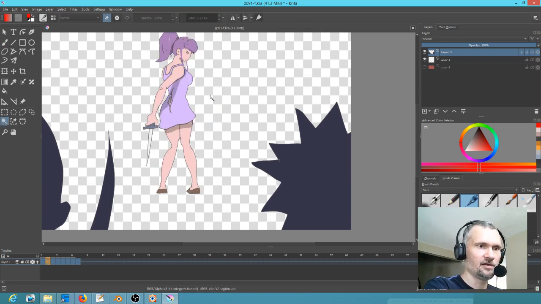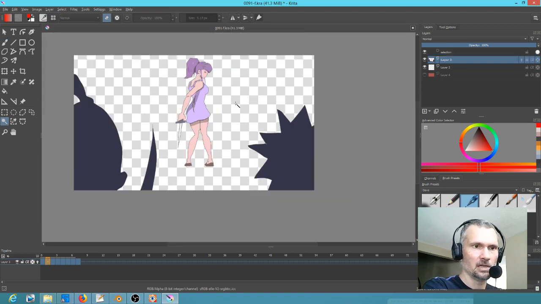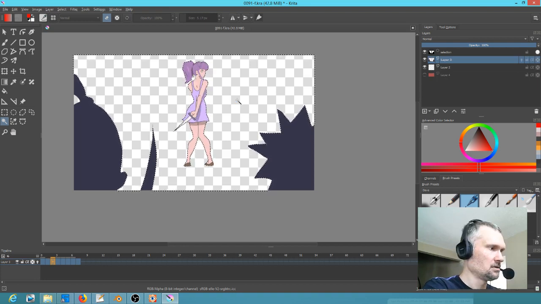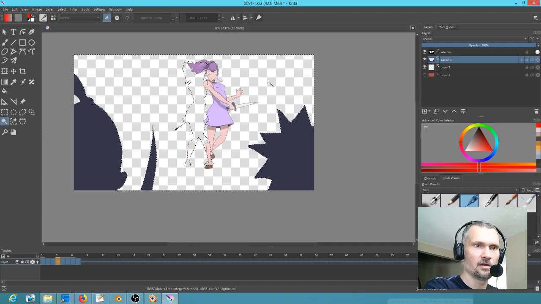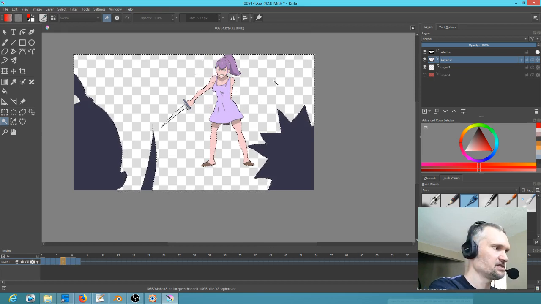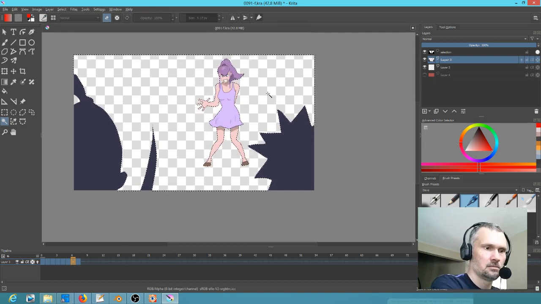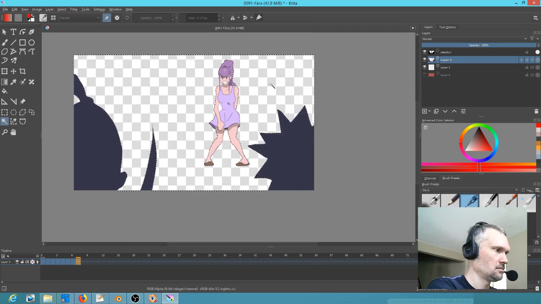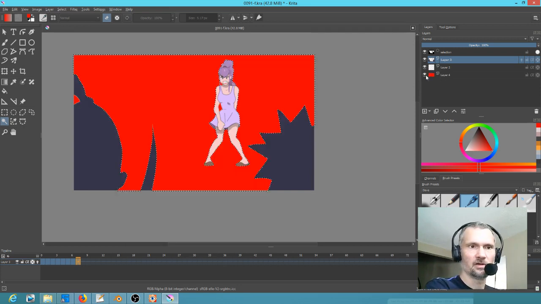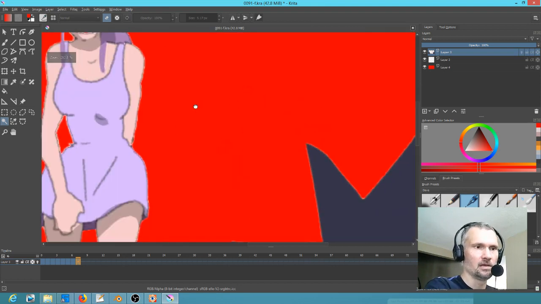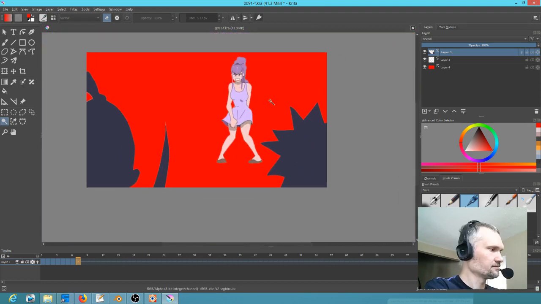So let's do the magic wand. Hello, there it is. Delete. Next frame, magic wand. Delete. Next frame, magic wand. Delete. So we just do this for each of these frames. Okay, so now if we turn our obnoxious red background back on, we can see that it looks pretty good.